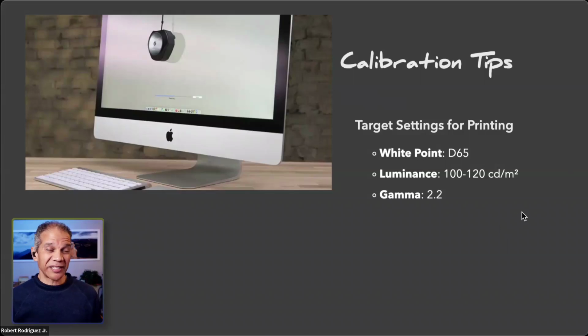And I like to go with D65. Some people recommend D50. I find that a little bit too cool. D65 for me is more realistic with how we actually see in the real world and how we evaluate our prints. So I like to use a white point of D65.